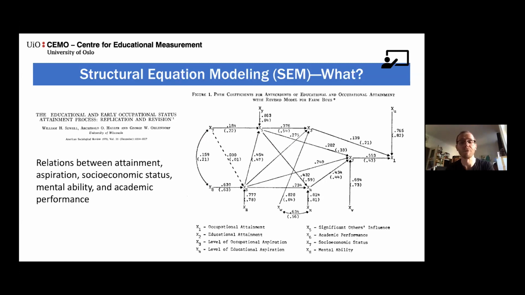It's basically been farm boys they've been looking into. And you see there are all sorts of variables in there. They labeled them, I think, from x2 down to x8. And they show quite complex relations. So some of them predict others. x7, for example, which indicated the socioeconomic status of farm boys, predicted x5 here, that is the significant others' influence. So they also looked a bit at marriage status here.